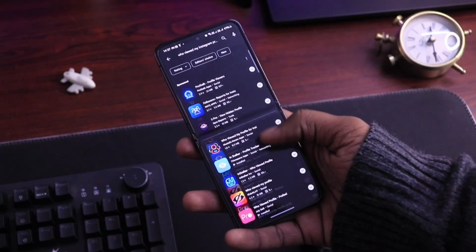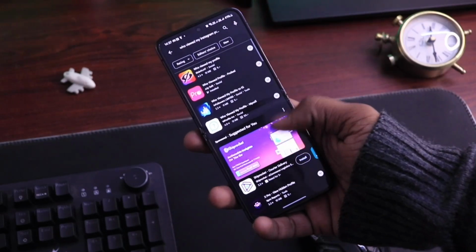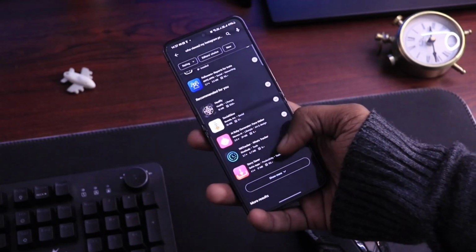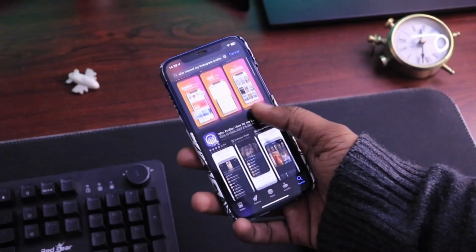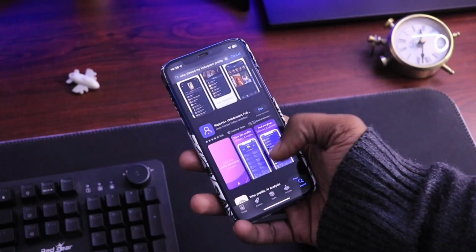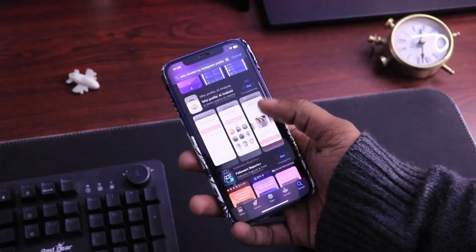If you search for Instagram stalkers on the Play Store and App Store, you will see a lot of applications over there claiming to show you your profile visitors. But the sad reality is none of them actually works. But among those applications, there's one hidden app which actually works and delivers what it claims.